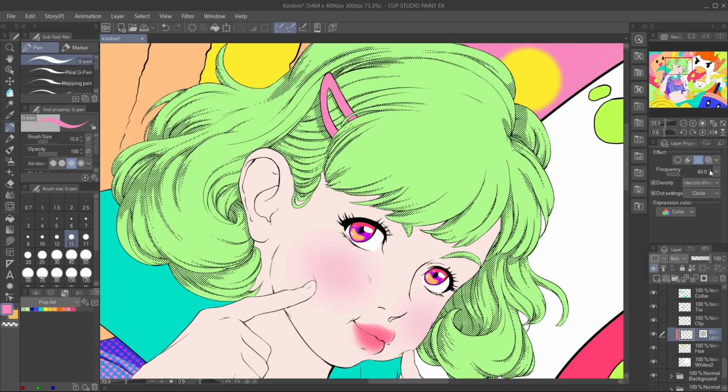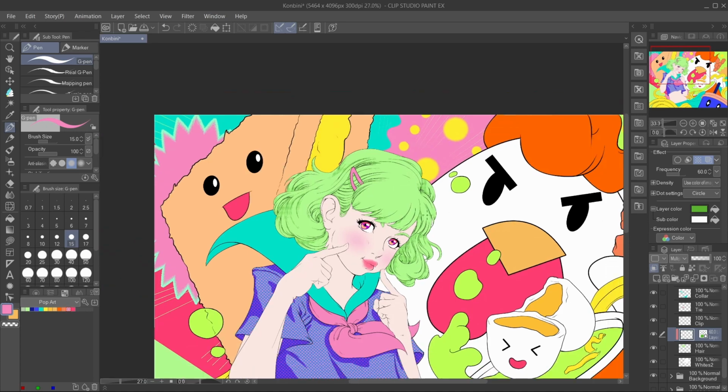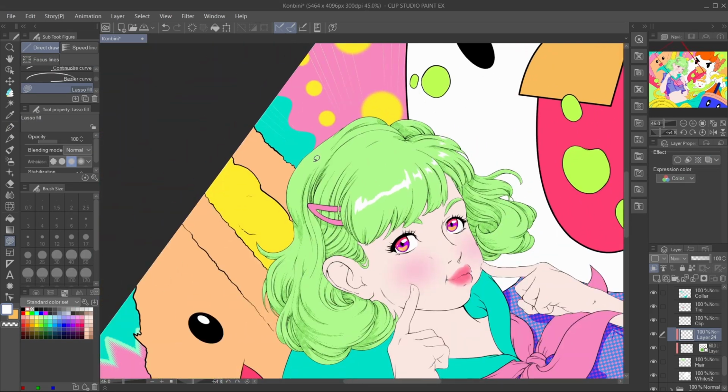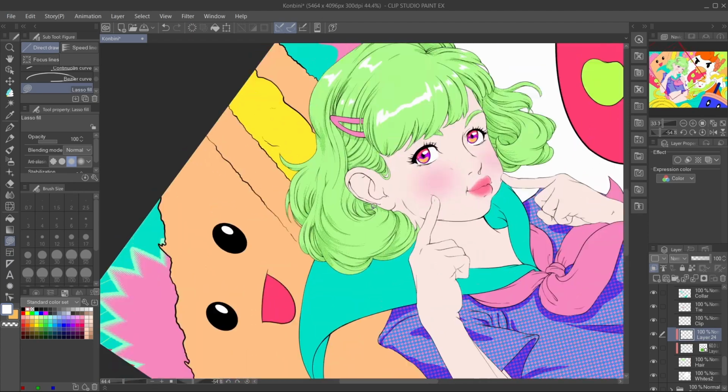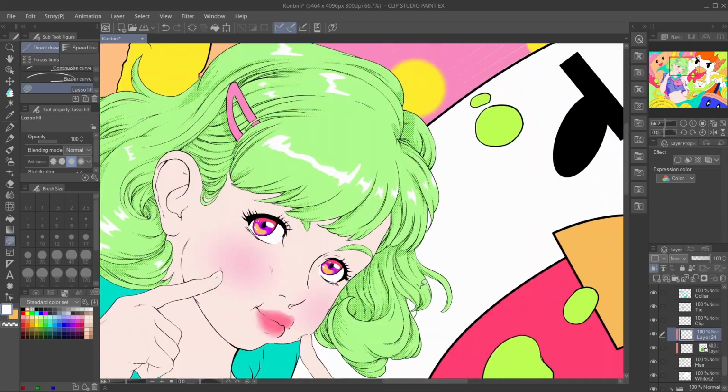I think this has a fun comic book feel, so now I just want to add a layer color, set to a darker green to incorporate these shadows a little better. And we can't forget the classic hair shine. Using the standard lasso fill tool, we can draw the shape of our highlight with the lasso and it will fill in with our selected color automatically.